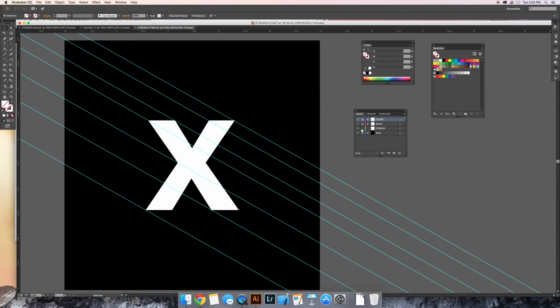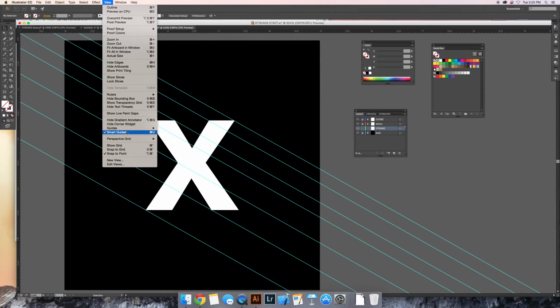I'm going to unlock my streaks layer, because that's where all my streaks will be drawn. It's going to be behind the letters layer so that it shows up behind that shape. The other thing that I think is pretty important is to turn on your smart guides. That'll help you snap your pen tool anchors to the right spot.